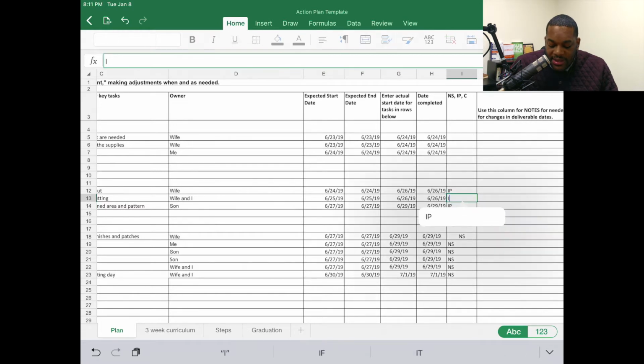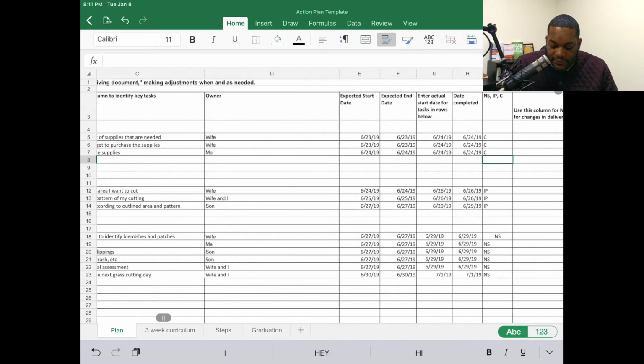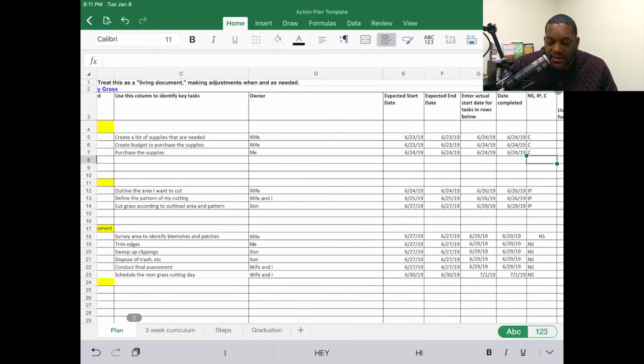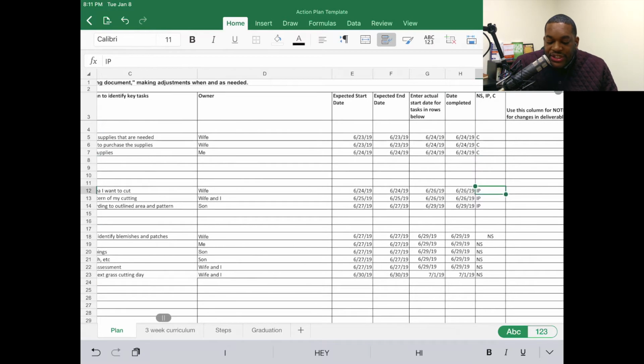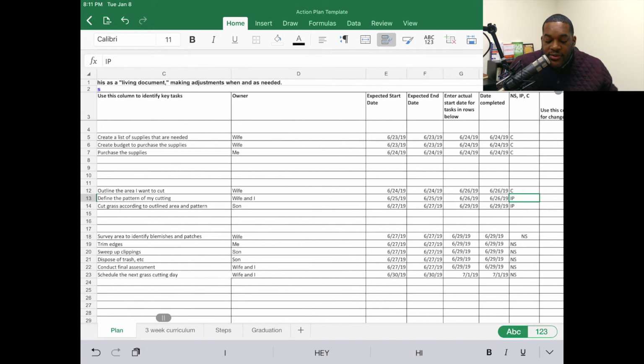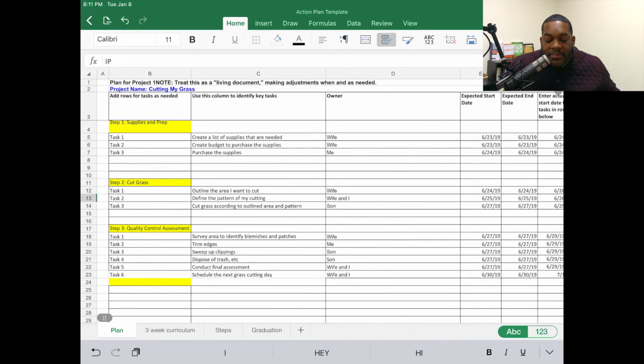Let's do IP here, IP here, IP here. And let's do complete for this first step here. Again, as things change, as my wife works through outlining the area she wants to cut, this IP turns into a C, because once it's complete, now me and her can go on to the next step and define the pattern for my cutting. And notice here, when I started out with this template, I thought I was going to cut the grass, but what ended up happening was my son, he offered to cut the grass.